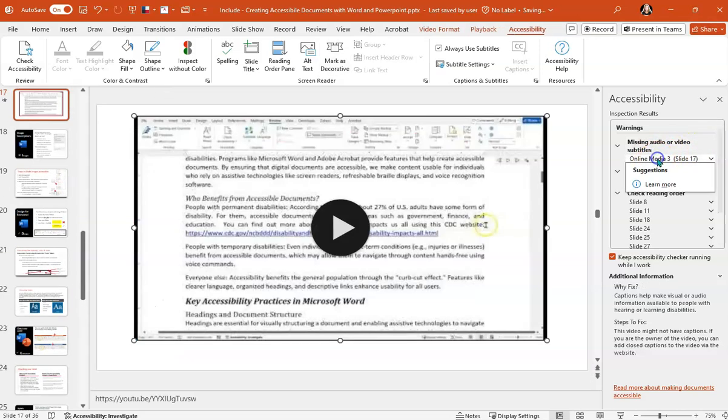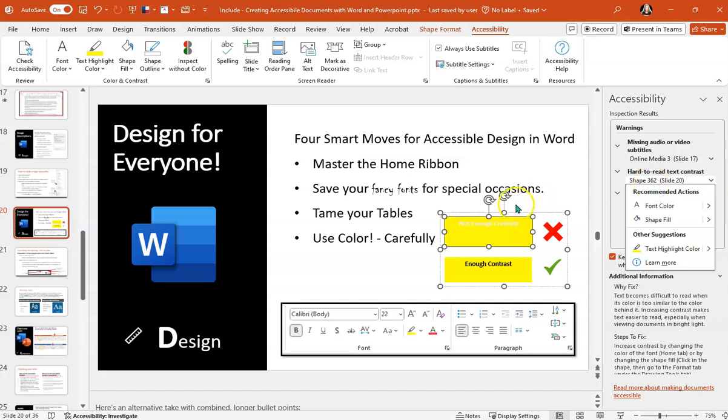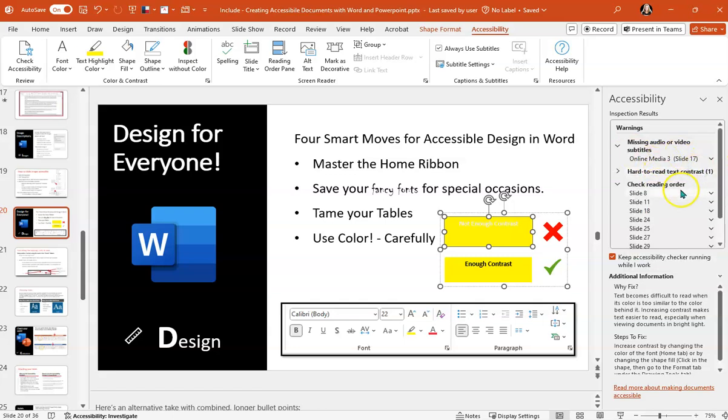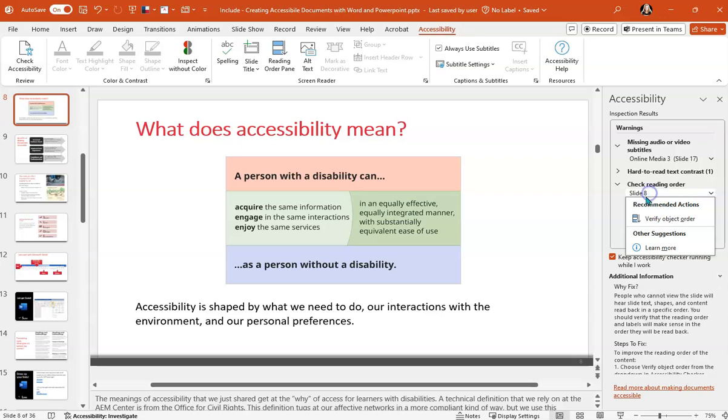Missing audio and video. Like I mentioned before, when we put in this video, it does have captions. This is something that we can safely ignore because I know that the captions are there. Hard to read text and contrast. Well, I was happy to see that this hard to read text and contrast is supposed to be hard to read text and contrast. So in this case, we're going to leave it here. It's going to continue to be an error, but I know what that error means.